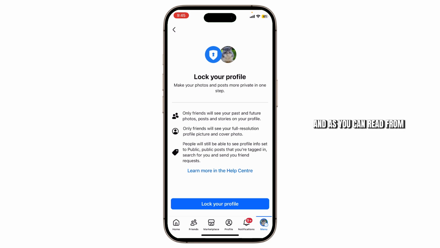Tap on it, and as you can read from here, after you lock your profile, all your friends will be able to see your photos from your past, from your future, and whatever you post now. And not only your photos, your posts and your stories as well. Also, all your friends will see your full resolution profile picture. And so on and on, your profile will be private.